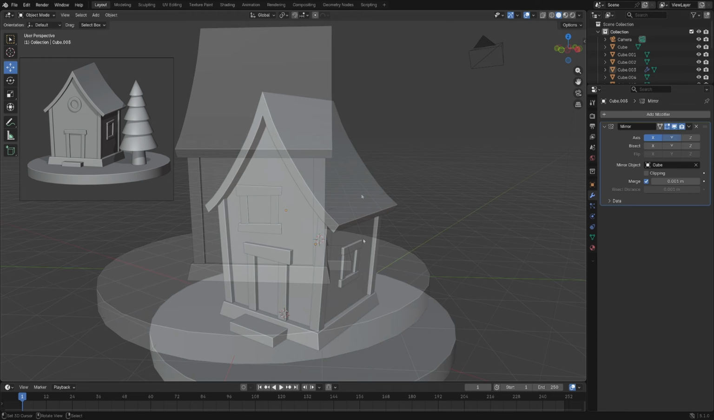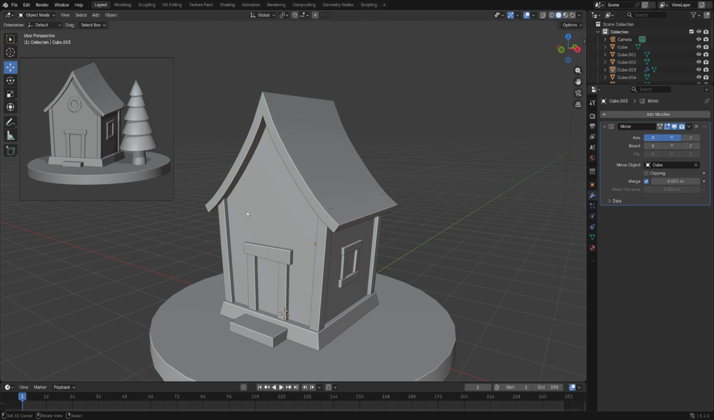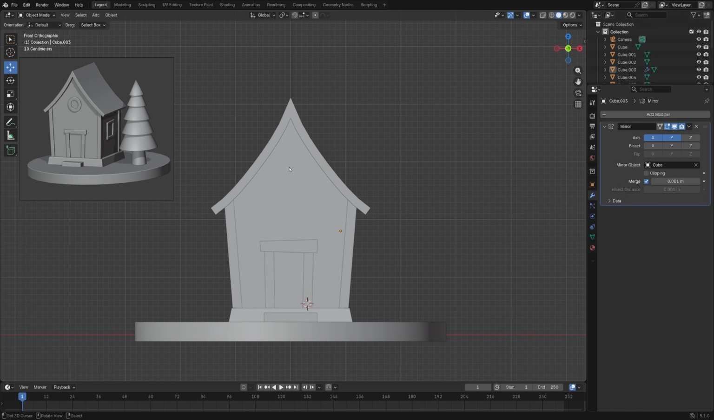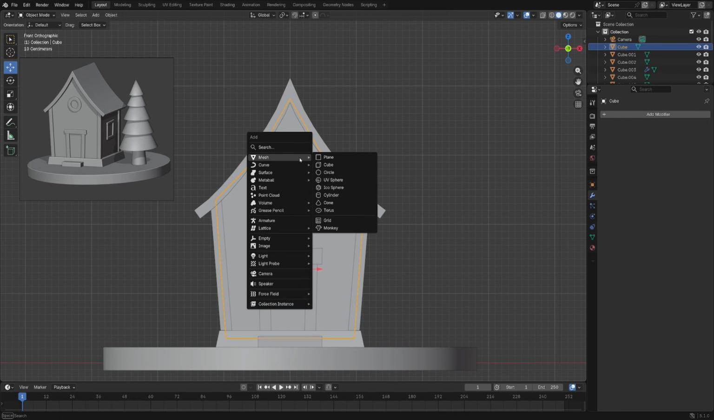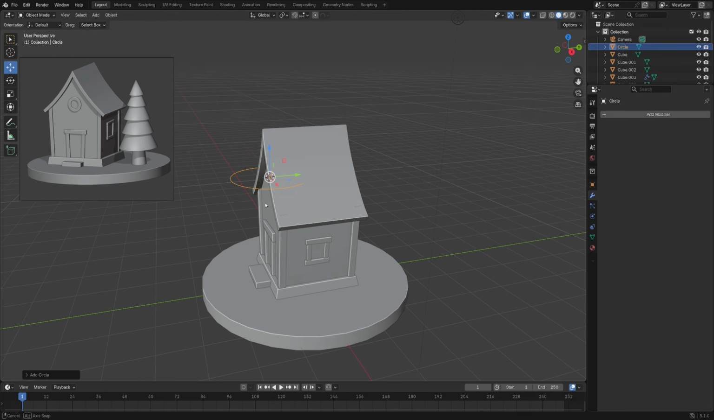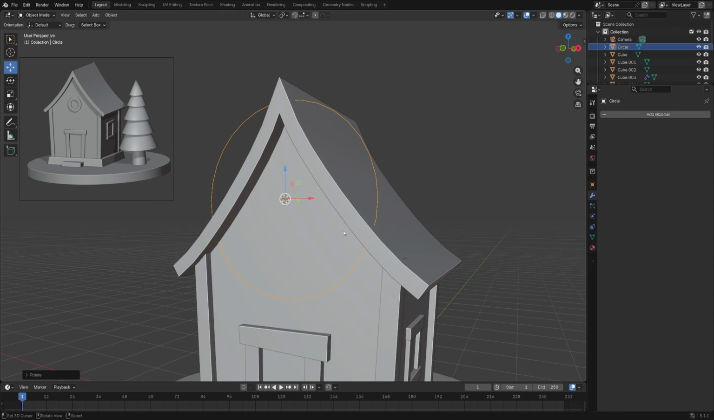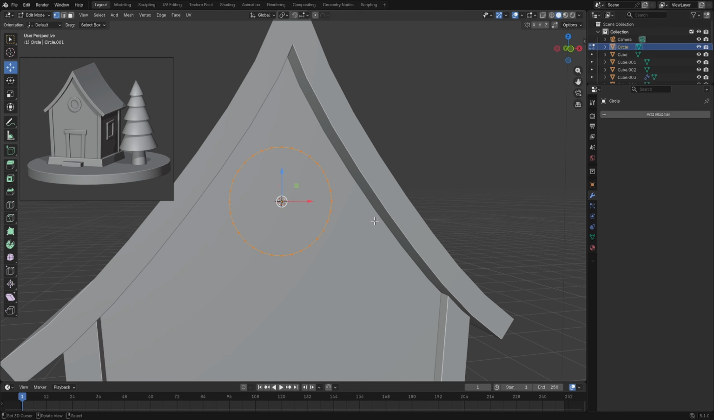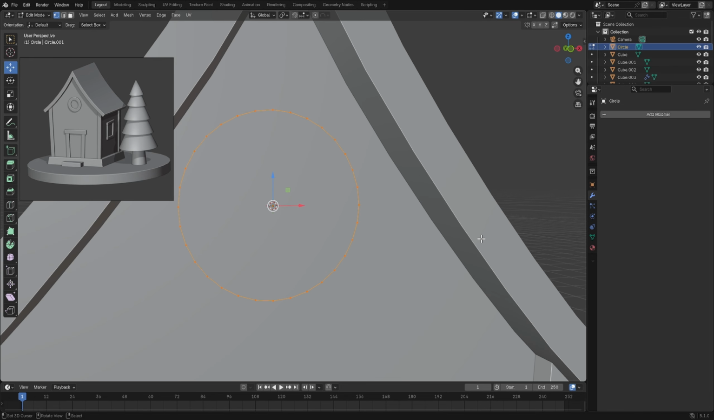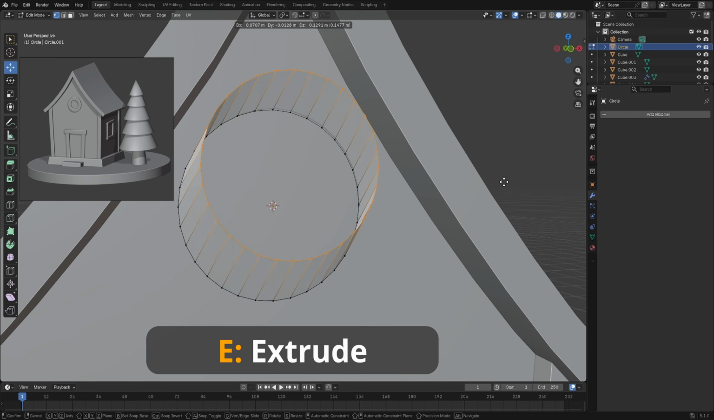Alright, we're almost done. Let's make the small top window. For that, I place the cursor up here, press Shift-A, and create a circle. In the side view and with X-ray, I align it with the wall of the house like this. I make sure it's properly aligned with the surface and then scale it. Go into Edit mode, select Everything, and press E. With E, we extrude.